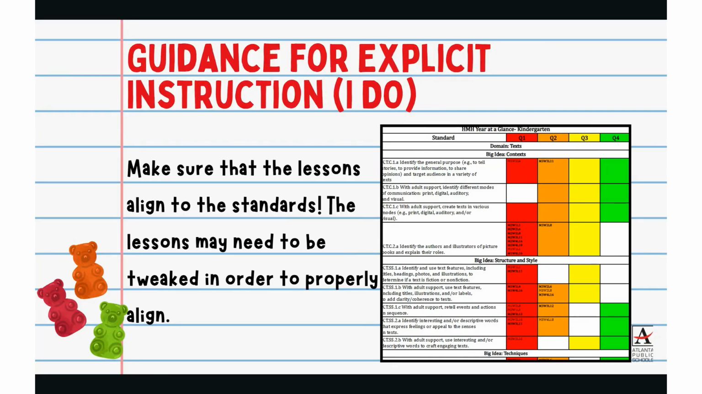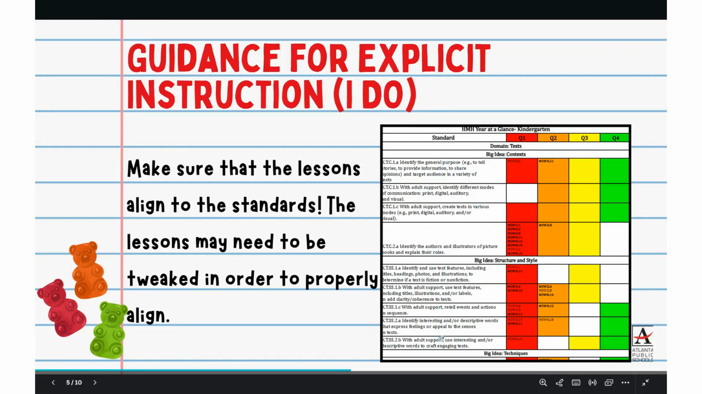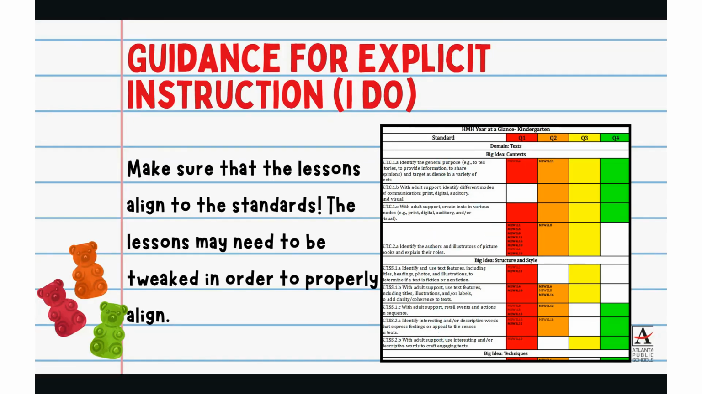But this document at a glance will show the module, week, and lessons that each of our Georgia standards addresses. The lessons that are in bold are the lessons that we are recommending that need to be tweaked. The lessons that are not bold are fine as they are.